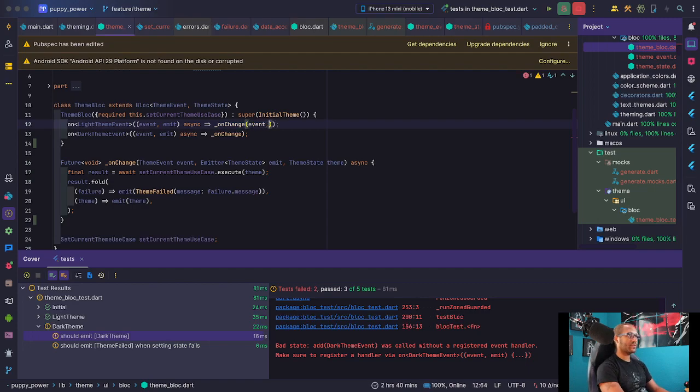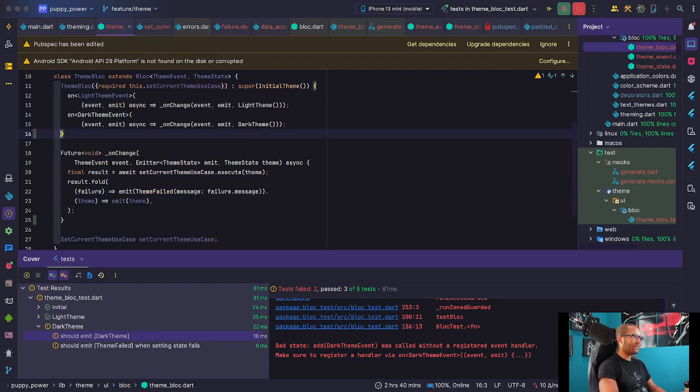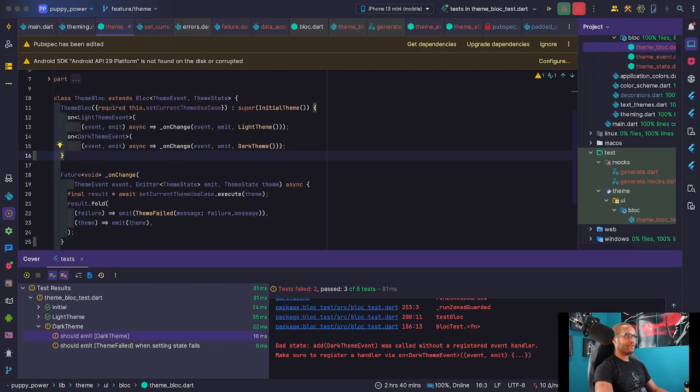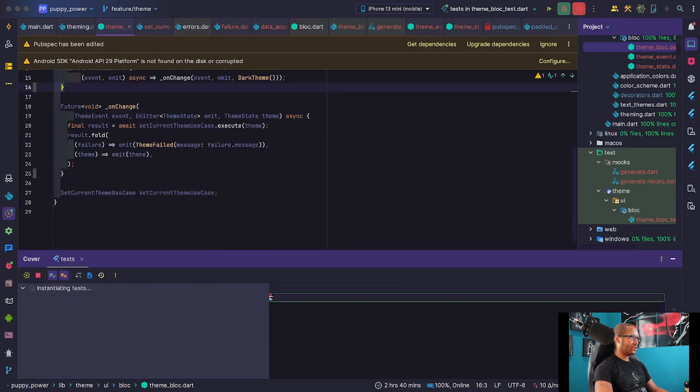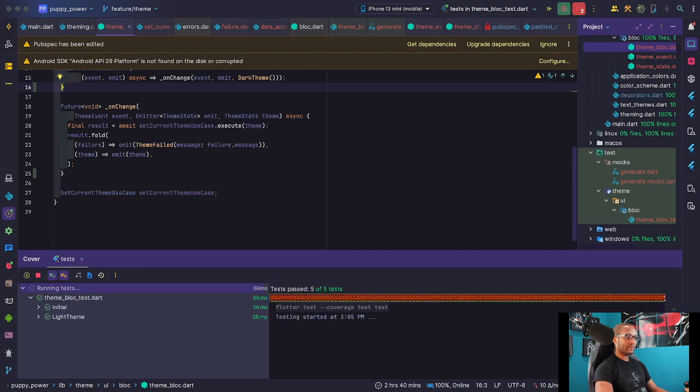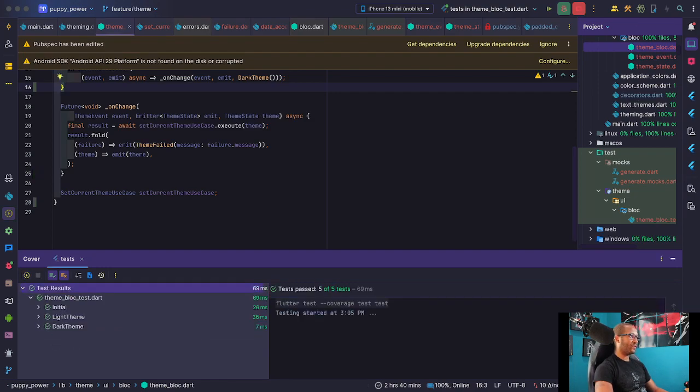So okay, that's cool. Emit, and let's do light theme, and then let's copy the pasta and change that to a dark theme. Okay, so now we've got stuff that should do exactly what we want. Green lights on all the tests. Beautiful. Okay, so now we've at least tested the use case itself.